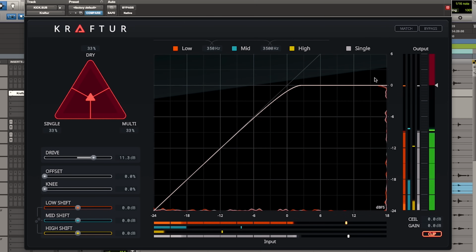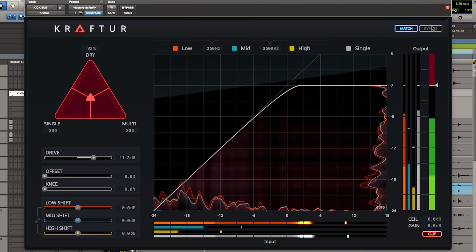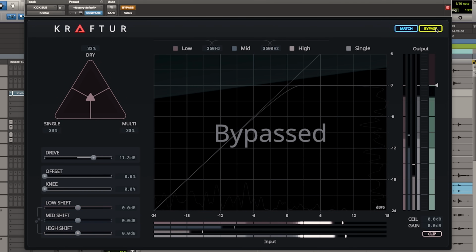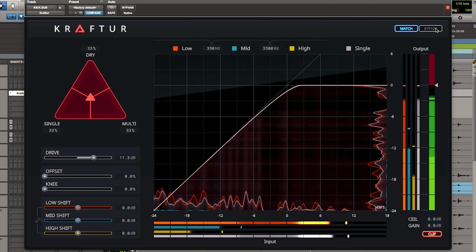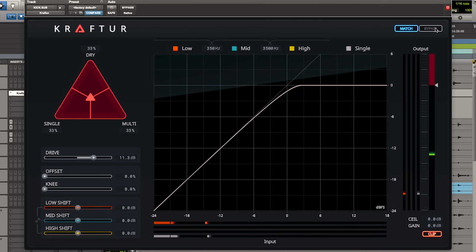Now immediately it's getting louder. So we have a match button here. So we hit the match. Go to bypass. That's a really good auto gain function. I think it works really, really well.